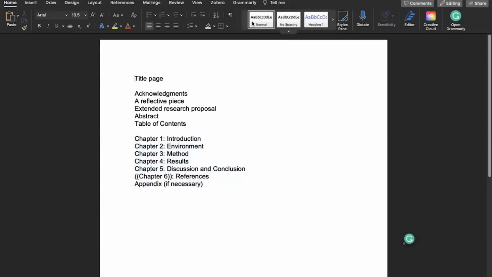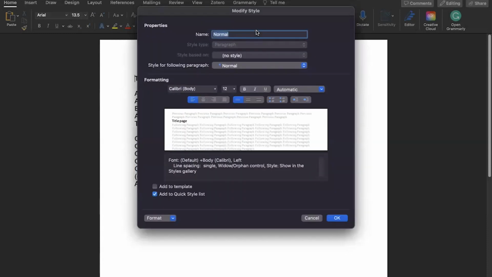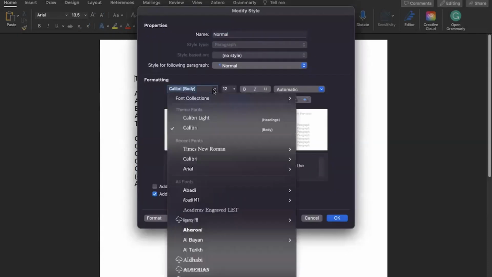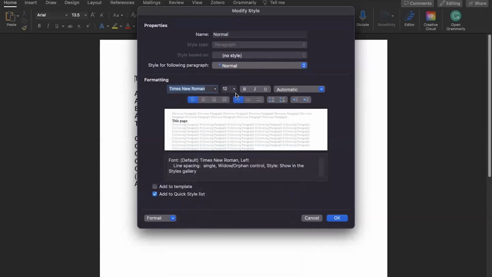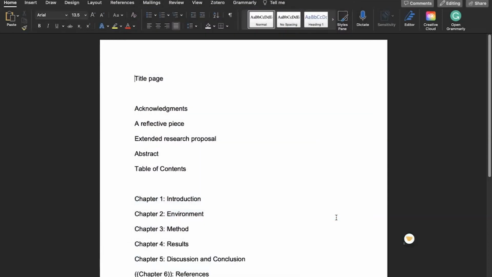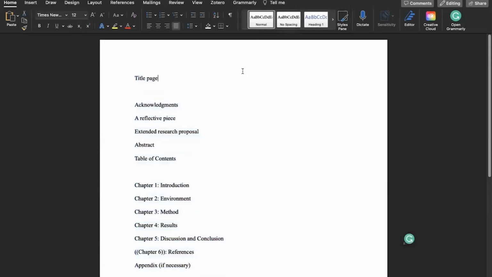Before you begin, format the text of your whole document according to your dissertation guidelines. To do so, go to Styles and right-click on Normal. Here, I am choosing the font Times New Roman, size 12, and I generally justify and double-space the text. Once you've done this, select the whole text by pressing Ctrl-A on Windows or Command-A on a Mac, and click on the normal style you've just edited.